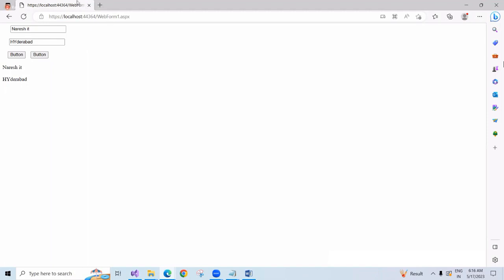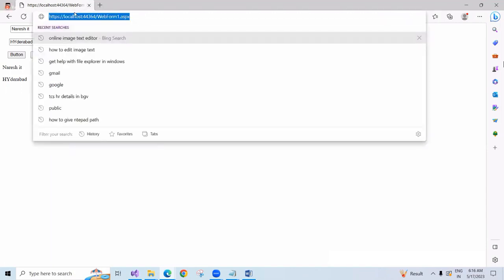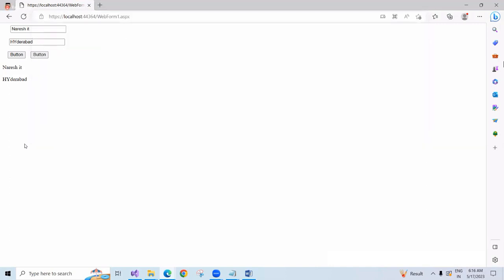Where we are working here. What is this one? So what is this one? Browser. Perfect. Browser. So what is the lifespan of the browser now?